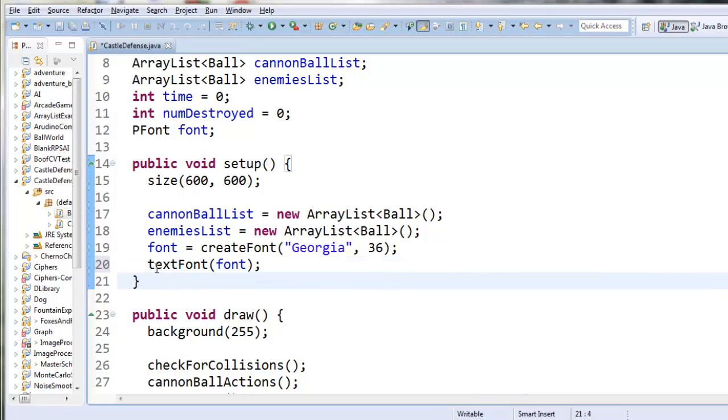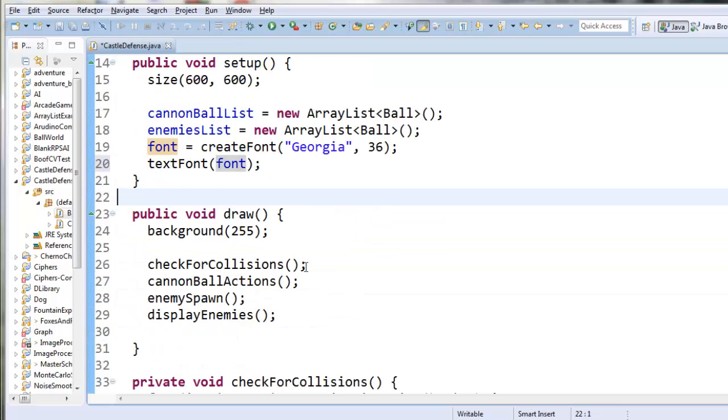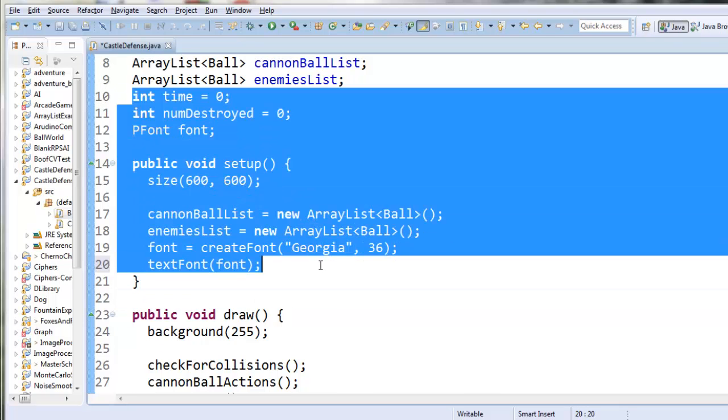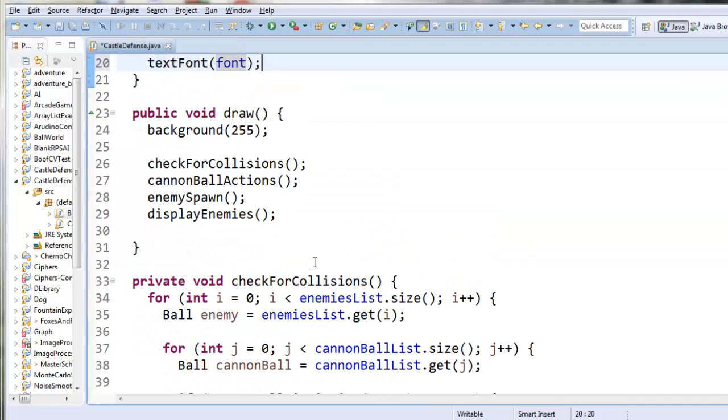In order to do that, use the textFont command. So textFont means I want to take that input font and use it as my font. And this is all just set up so that we know what font we want to use, and then when we actually want to draw things, we can use that. We can use the text command wherever we want to.